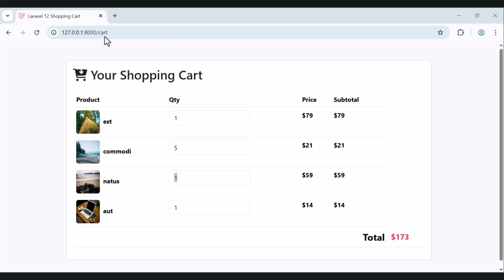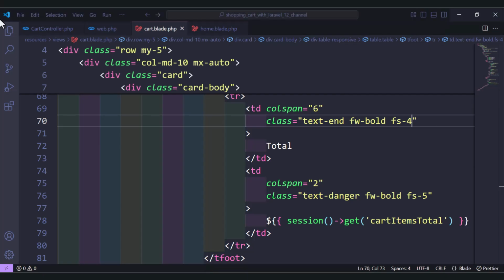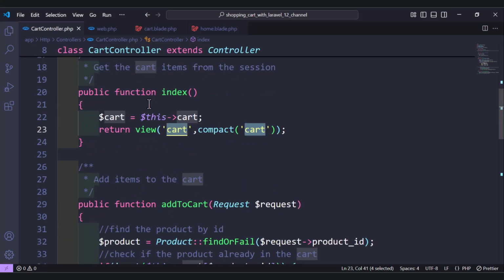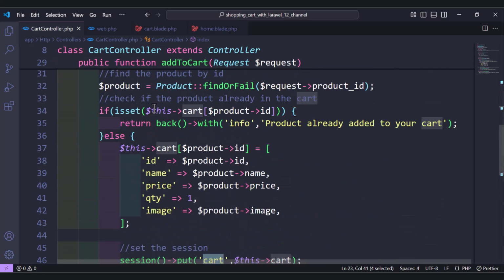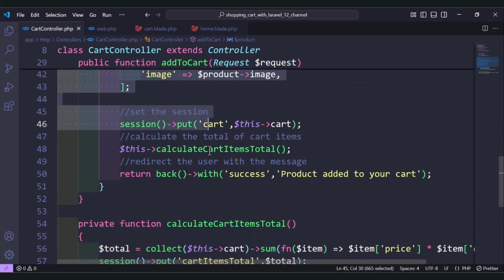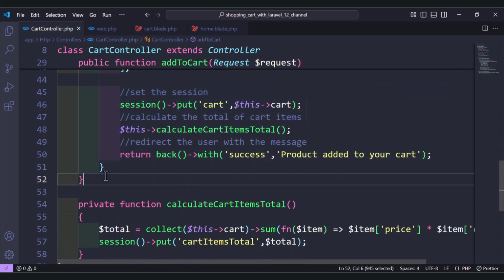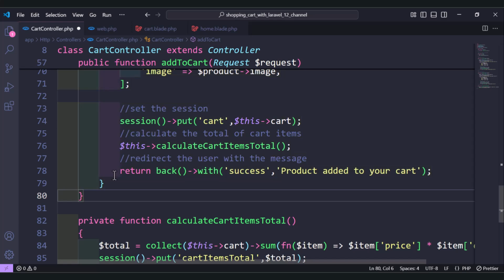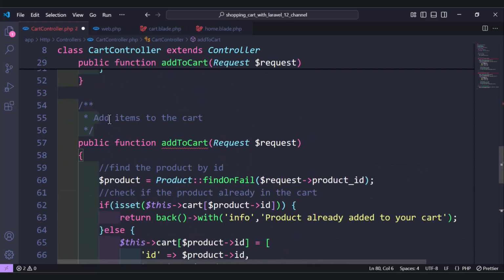So first, let's move to our cart controller. Here we need to add the function so we can update our cart items quantity. Let's copy and paste here. Here let's change the name to update cart items quantity. Let's remove this.